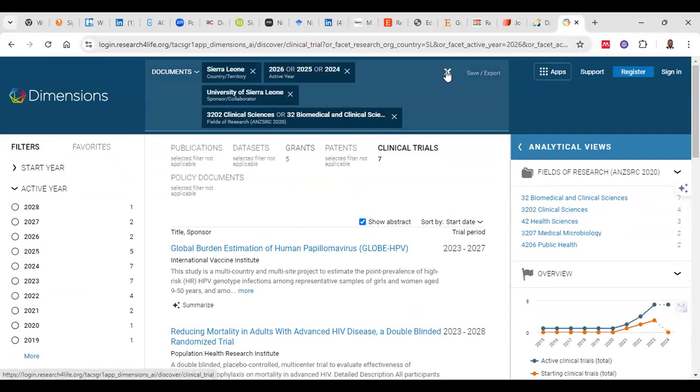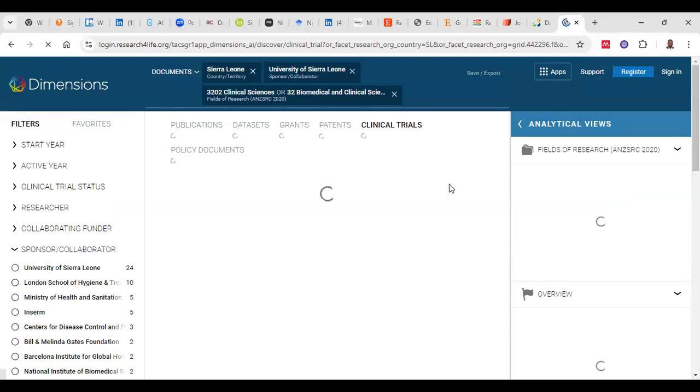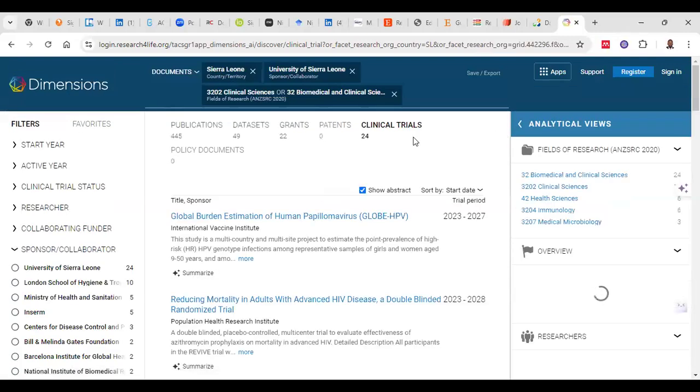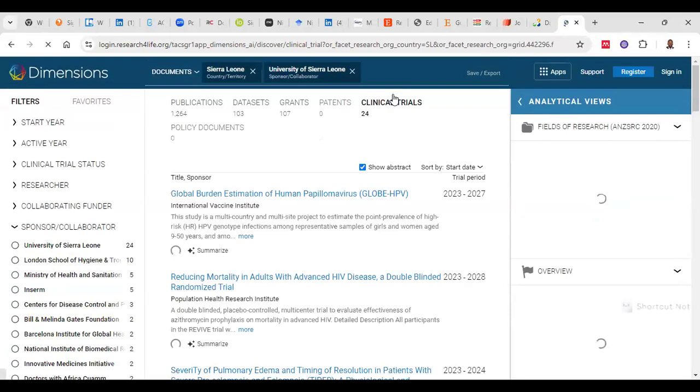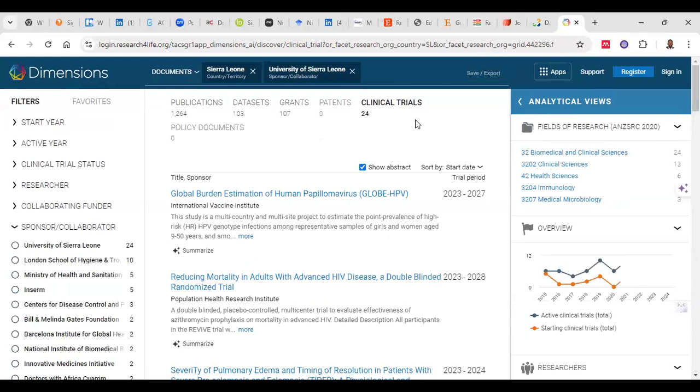So the University of Sierra Leone has several clinical trials that have been running. Like we have 24 of them. We can remove this filter. So there are 24 clinical trials that are either running or have run in the University of Sierra Leone. We have 103 datasets from the University of Sierra Leone. We have a total of 107 projects that have been done at the University of Sierra Leone. And then we have 1,264 publications from the University of Sierra Leone. I'm not saying that is all of it. That is what is captured on this platform.